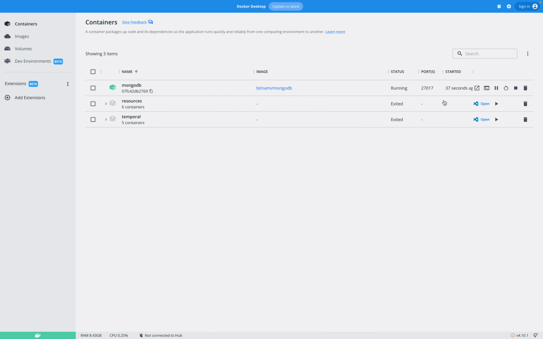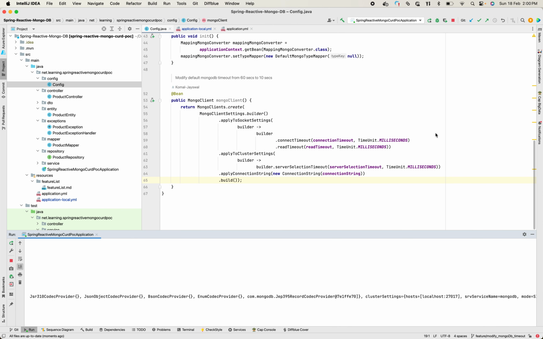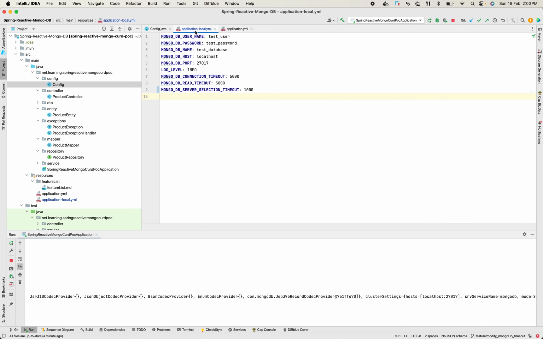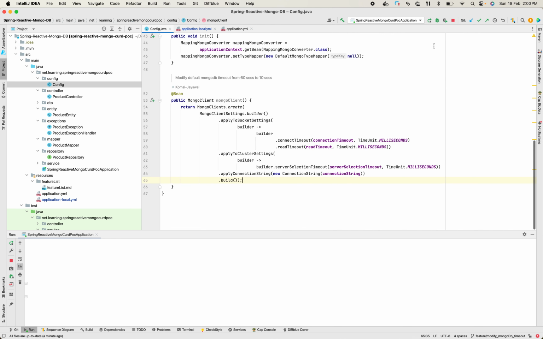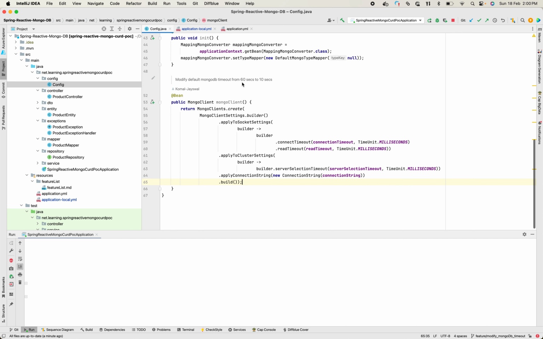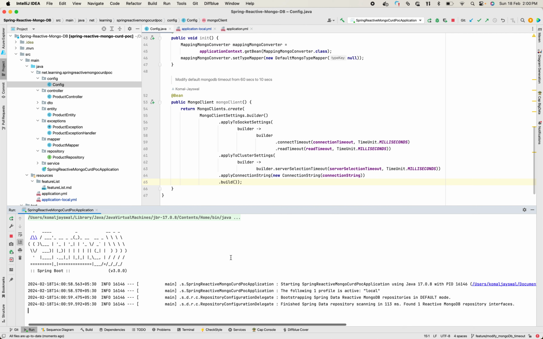Now let me stop the MongoDB. Okay, now the default MongoDB timeout is 60 seconds right now. So we have modified it to 10 seconds. If I go to local application, here I have moved to 10,000. So I'm changing it to 10 seconds. Let me run the application again. Now instead of 60 seconds, it will come as 10 seconds here. I'll show you.